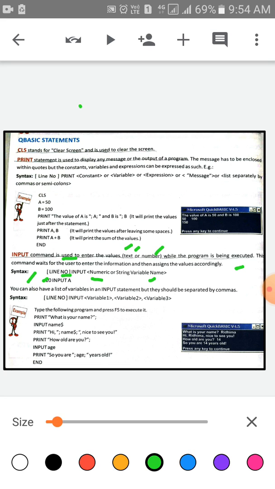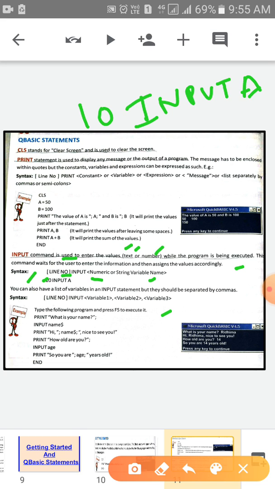See, this is the line number, then write INPUT, and after that A is the numeric or string variable name. You can also have a list of variables in the input statement, but they should be separated by commas. Now children, look at the example. This is the example. Type the following program, press F5 to execute.